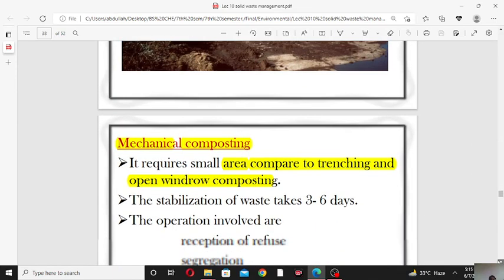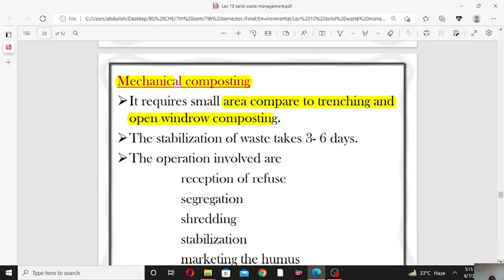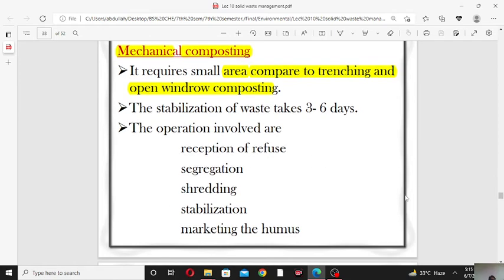The third method of composting is mechanical composting. It requires a small area compared to trenching and open windrow composting. The stabilization takes place in 3 to 6 days. So it is the fastest method of composting as compared to the above two composting methods.